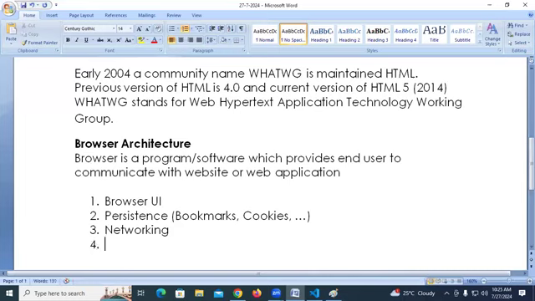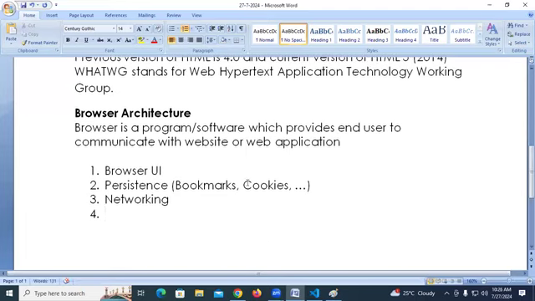Not only that, within the browser you find some engines. Browser engines.